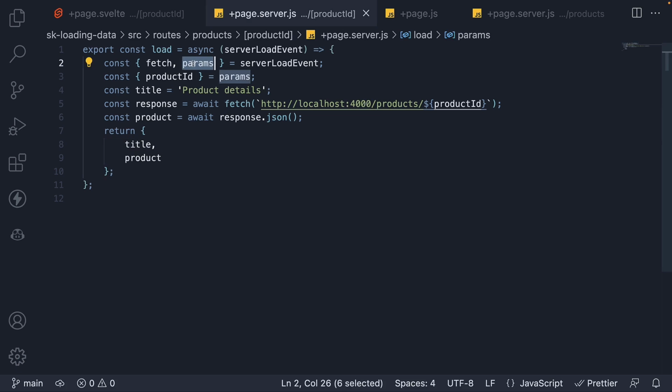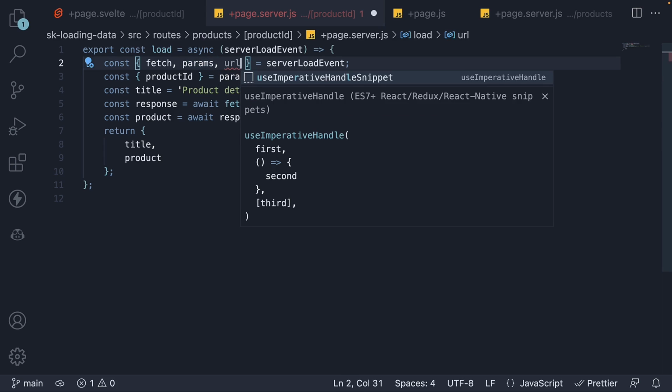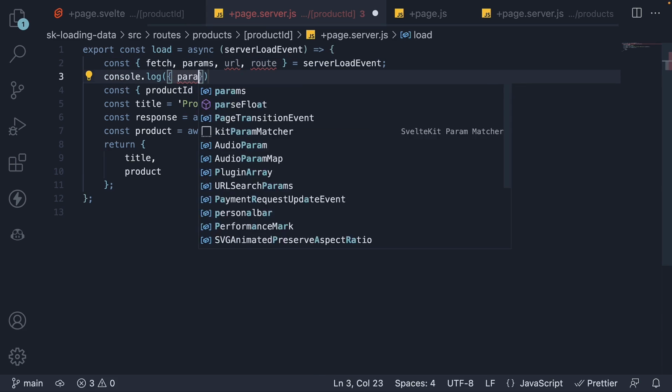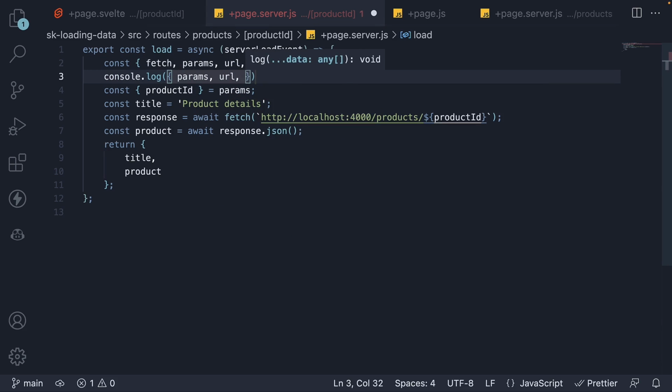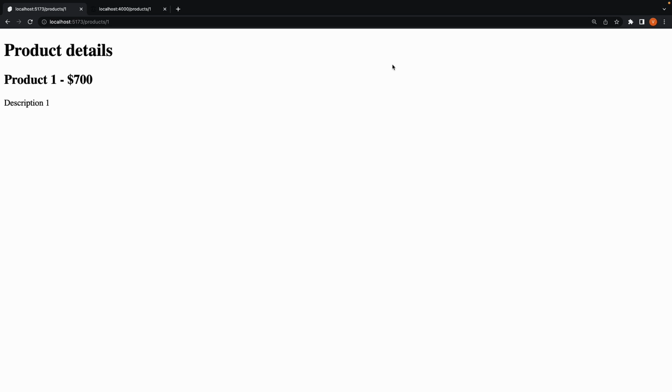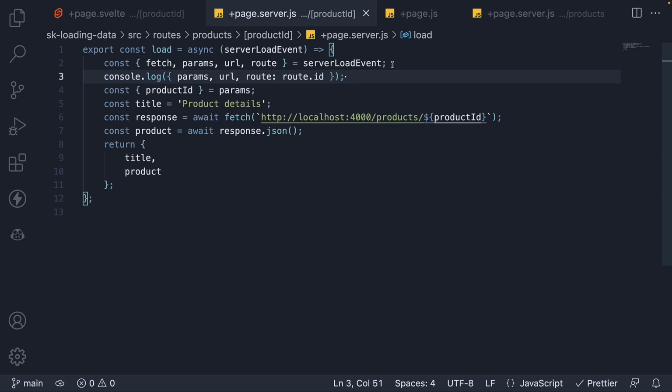Apart from params, there are two more URL-related inputs that can potentially help you get the necessary data in the load function. That would be url and route. Let me log all three to the console to help you understand what they contain. Params, url, and route, unlike params and url, contains an id property, which is what we want to take a look at. Save the file, refresh the page, and take a look at the terminal.